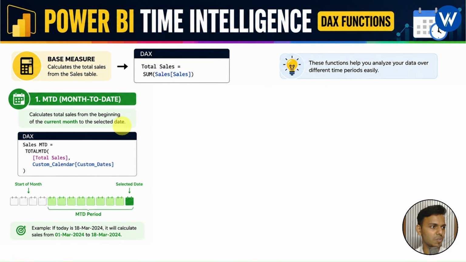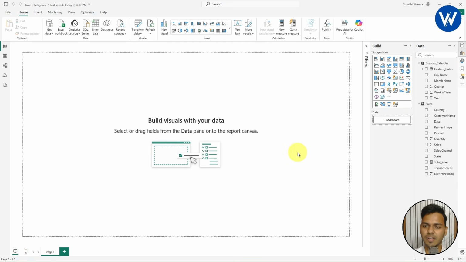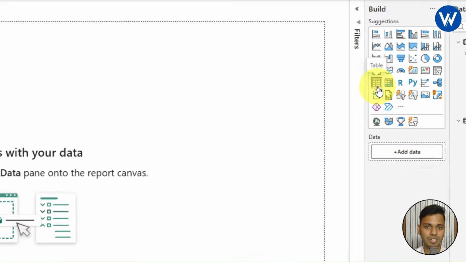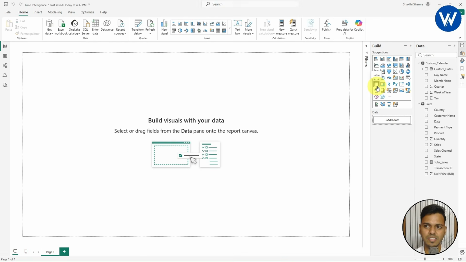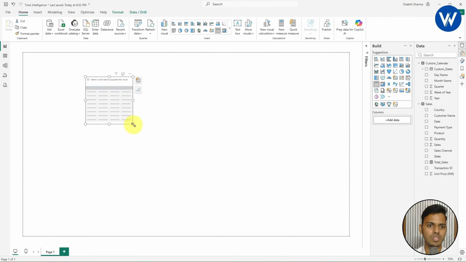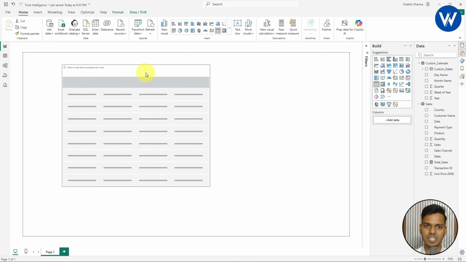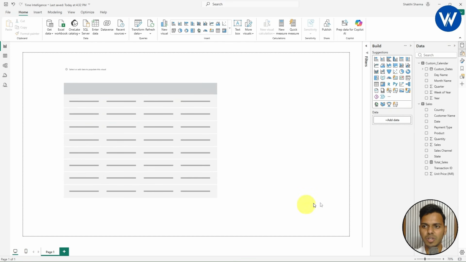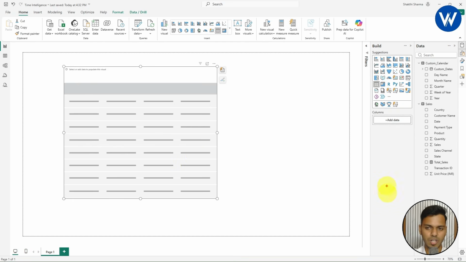So first what I will do, I will open the Power BI file. Right. So here I will take the table. I will insert one new table. Look here, guys. Let's click on table. Right. Now the table is created. So this is the table visual we got. Now first you need to select the table. Now inside the column, what I will do, I will simply drag the custom date.